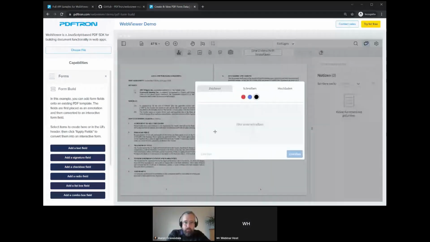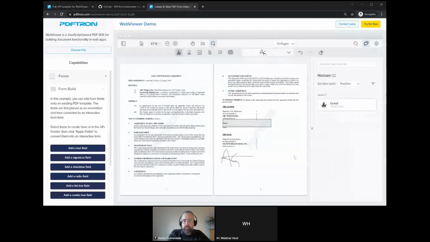So here, I've added in a signature field, and that enables me to do things like perform an e-signature. What I can do is just add my signature appearance onto the form field to e-sign the document. But we also have support for true digital signatures as part of WebViewer. These are the ones that can be validated or invalidated after the fact.